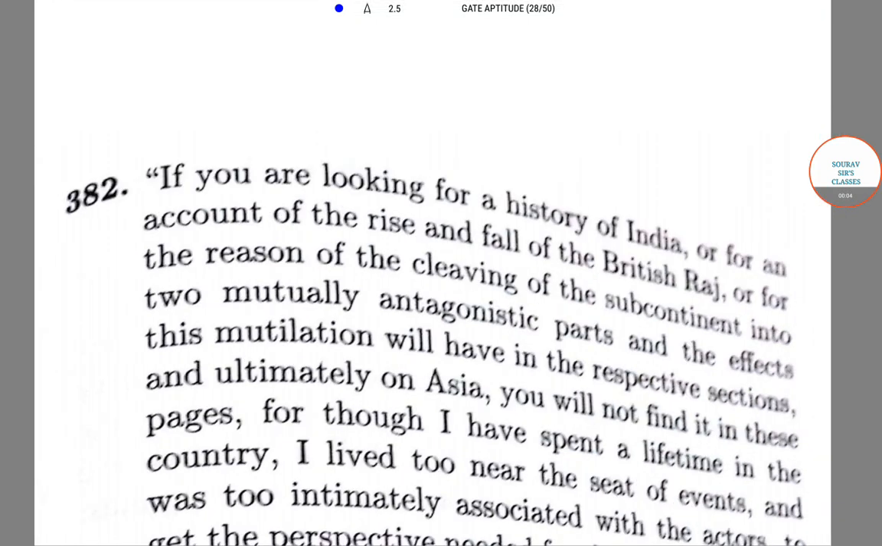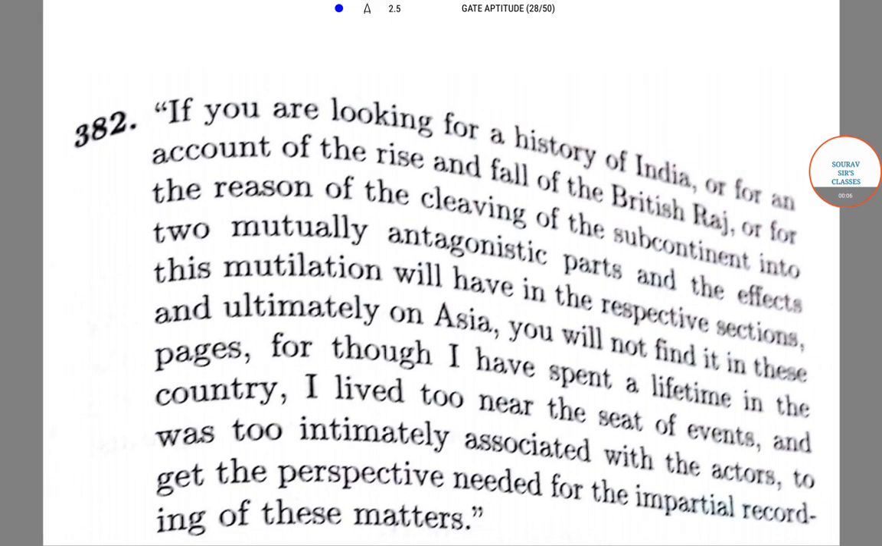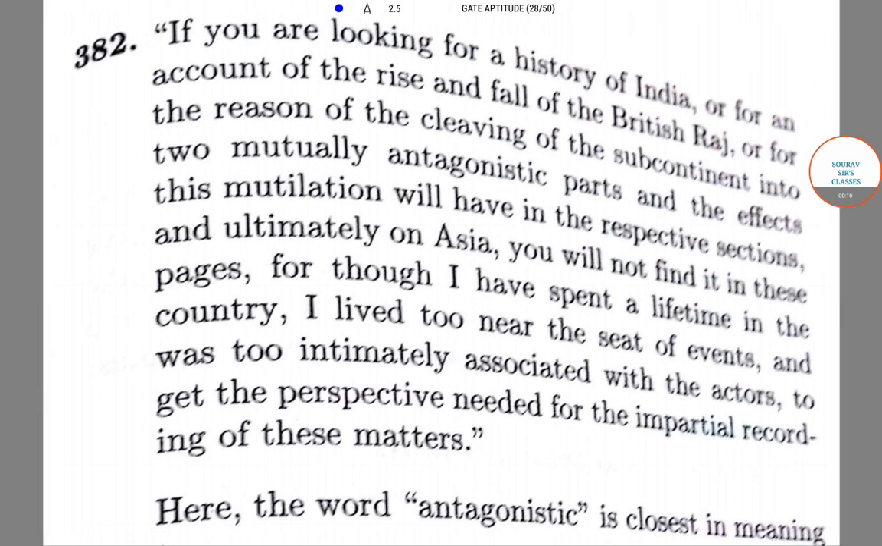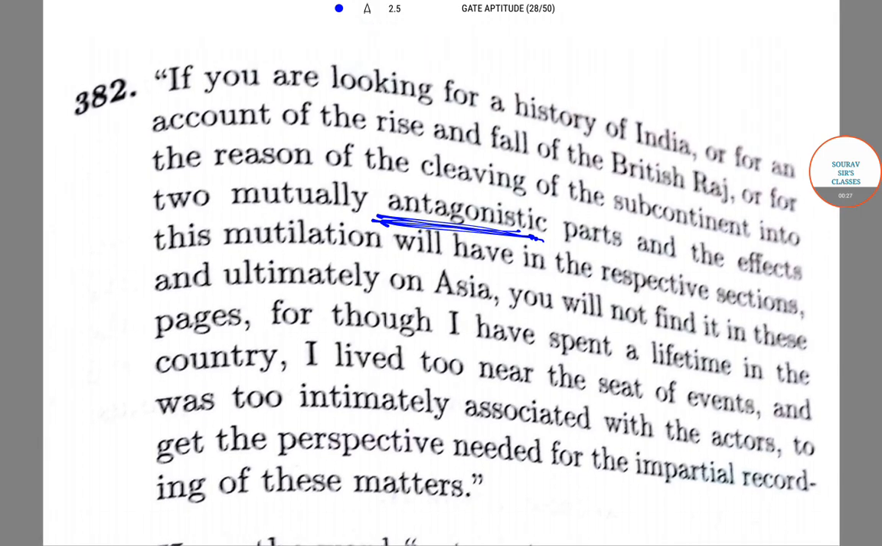Today we will be solving a few questions on General Aptitude for the GATE examination. In this question, one word that is antagonistic is selected in the paragraph. We have been given the 4 options and we need to choose one of the options that matches this word, which has the closest meaning to this word. So now let's read the paragraph first.